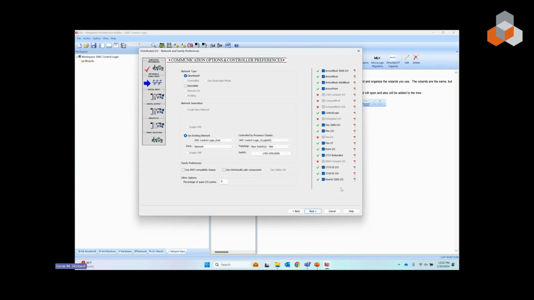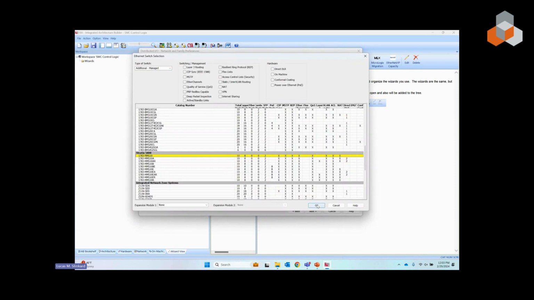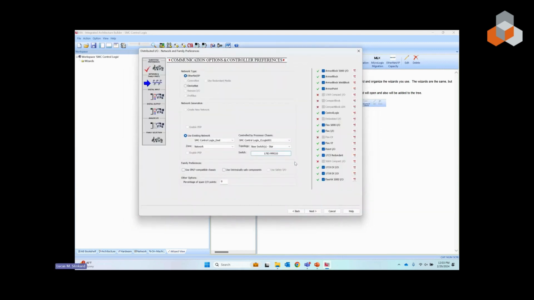Notice on your right-hand side, these are the offerings from Rockwell Automation associated to distributed I/O. If we make different selections over here, you'll see how those compatibilities change with an X and a check based off our selections. For this, we're going to, of course, utilize Ethernet. We want to use our existing network, and you would make that selection to your SMC control logics chassis that you just created. We're fine with the star topology, but we do want to standardize that switch to that 5800 so everything looks similar. Make that selection, select OK, and continue onward.